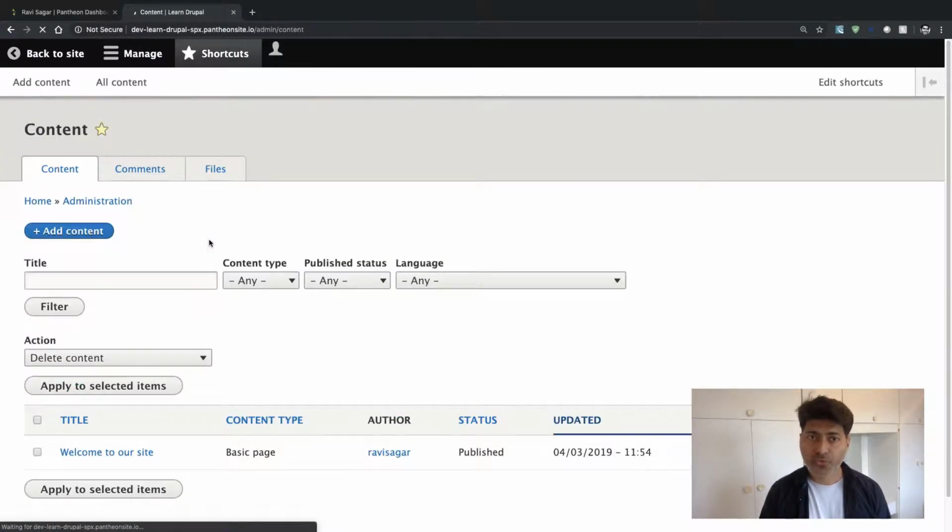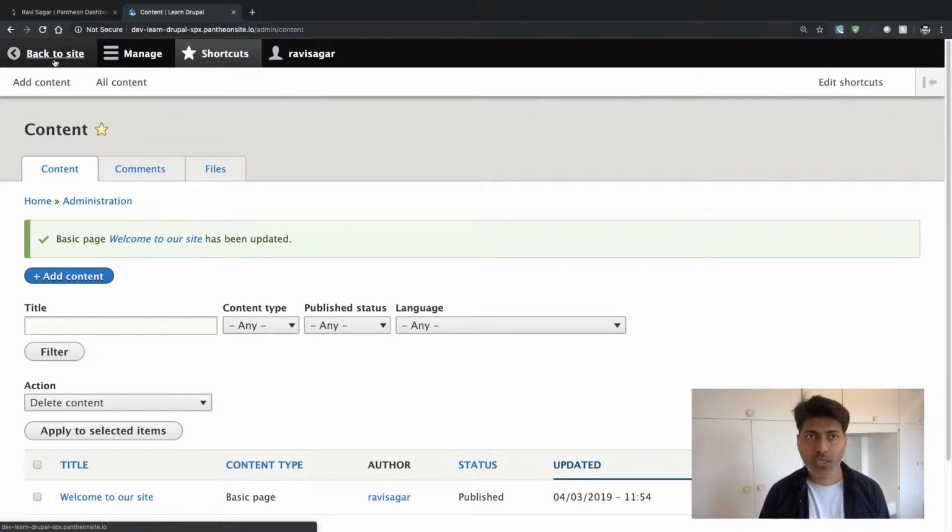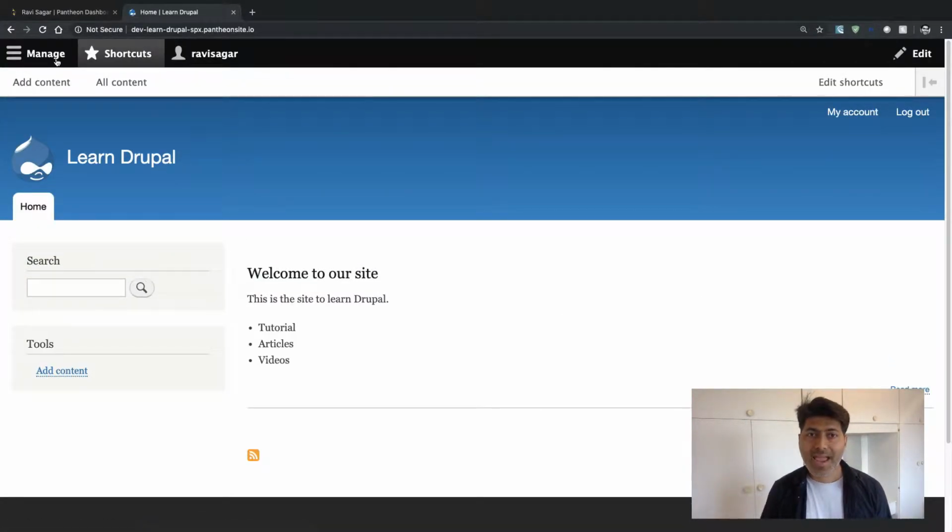And now if you go back to your home page, you can click on the back to site link on top. And now you can see here that the welcome message is now gone, and now you have your own custom page that you created earlier. It is now displayed on the home page. So this is something that you can do very quickly.